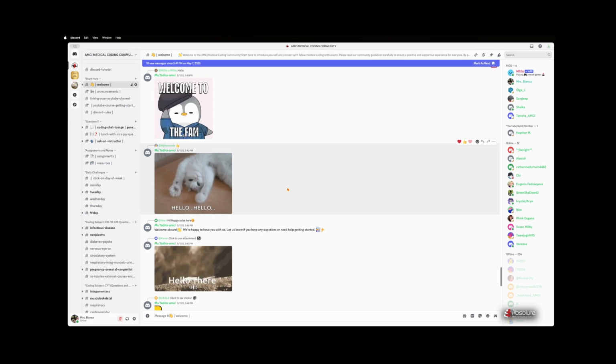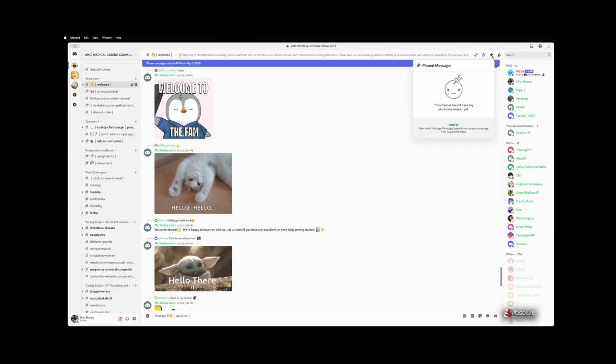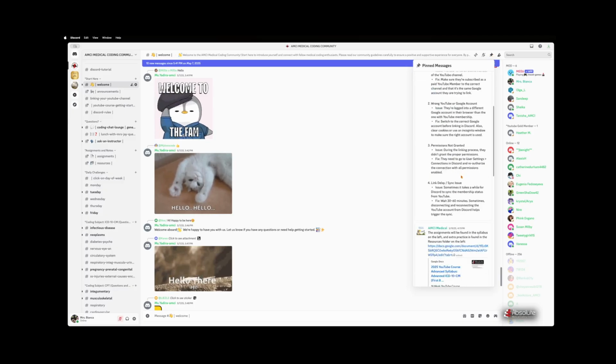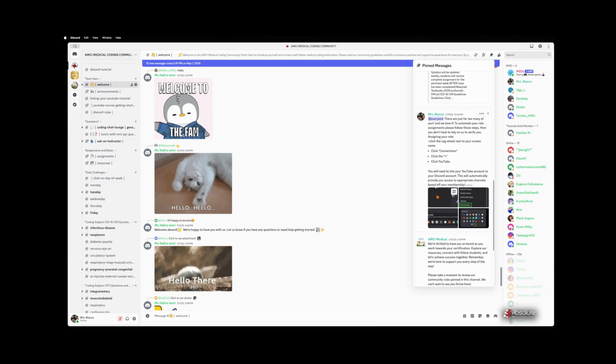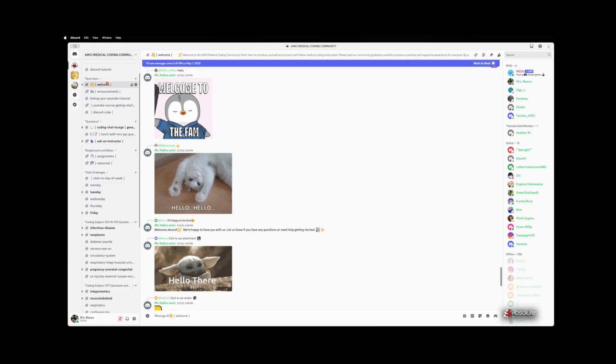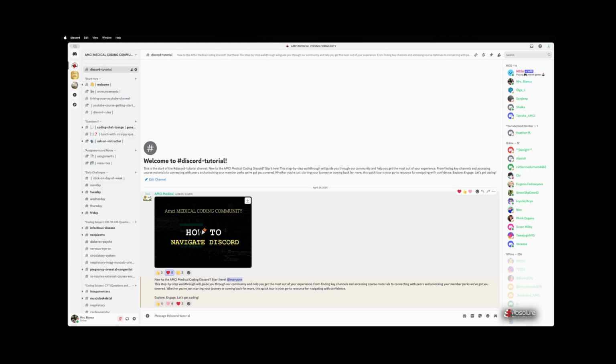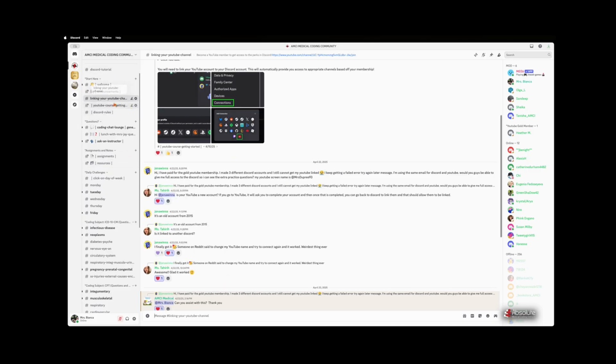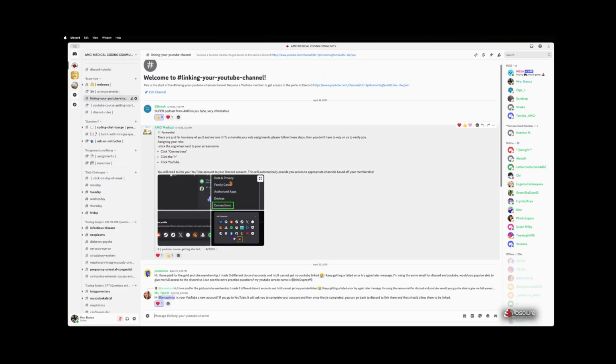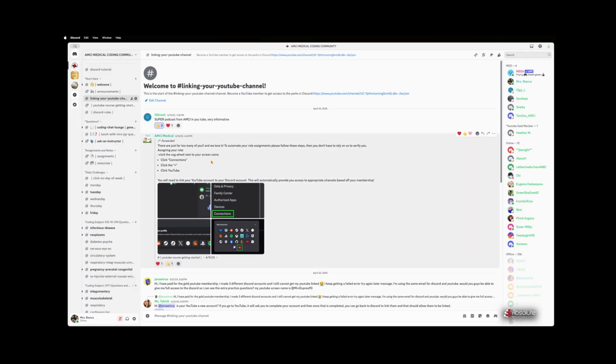And there's also some screenshots in here as well. If you're here in the welcome portion, you can come up to the little thumbtack here and look at the pinned messages. We do have some screenshots here on how to link your account. We also have the Discord tutorial, which shows you how to navigate Discord. And then we also have a channel just based off of linking your YouTube account to your Discord account as well. So we have various options to try to help you troubleshoot on how to link your YouTube to your Discord. But like I said, once again, this is not something that AMCI can do for you. You are going to have to link it yourself on your end in order to get these appropriate accesses here.